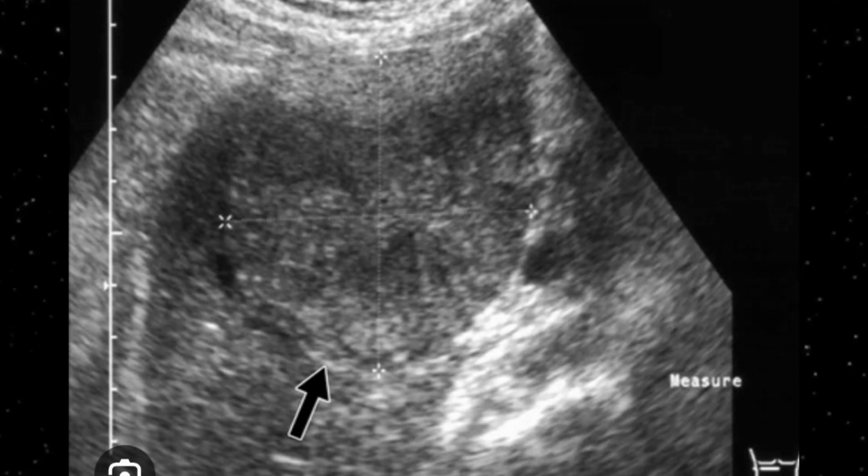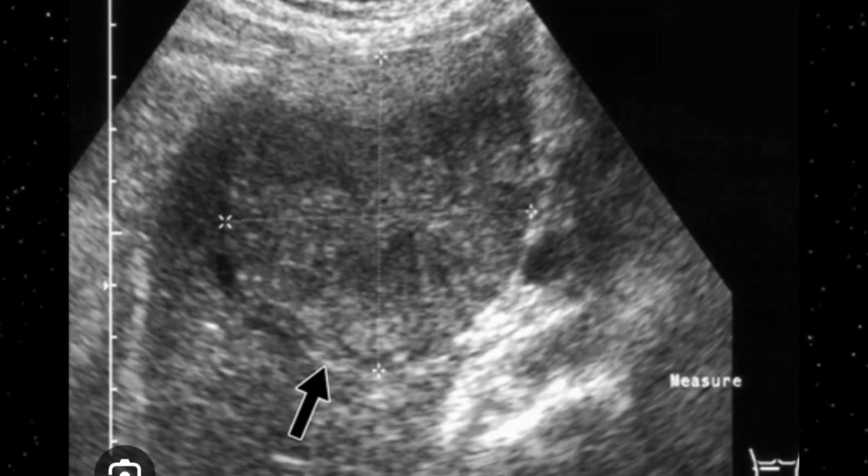This is a large mass occupying the right lobe of the liver. There is central scarring present. However, there is no calcification. Margins of the lesion are smooth. There is no irregularity. There is no other abnormality in the visible liver parenchyma. So this is another example of focal nodular hyperplasia.